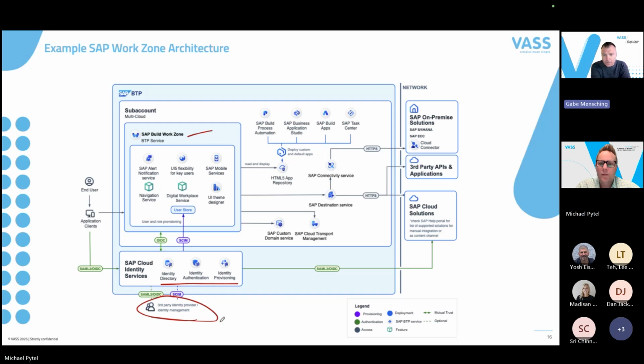So a typical use case, as Michael alluded to here, is if you're using Azure AD or something for your authentication, that connectivity will go in through the identity authentication to authenticate you into Work Zone. And also provisioning, if we want to use the provisioning service to say, hey, if I'm part of a group within Active Directory or Azure AD, that I should get these rights within Work Zone, where I can then provision users their roles within Work Zone based on groups that they're a part of in Azure AD or Active Directory.